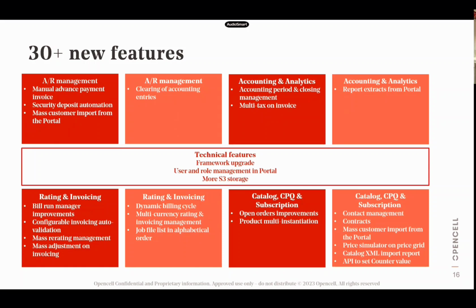We have clearing of accounting entries. We have improvement on accounting period closing and even the fiscal year closing. And you can run the exports from the portal and download them from the same screen. Many bill manager improvements. We have also a powerful re-rating management screen from the portal. You don't have to go scripting anymore.